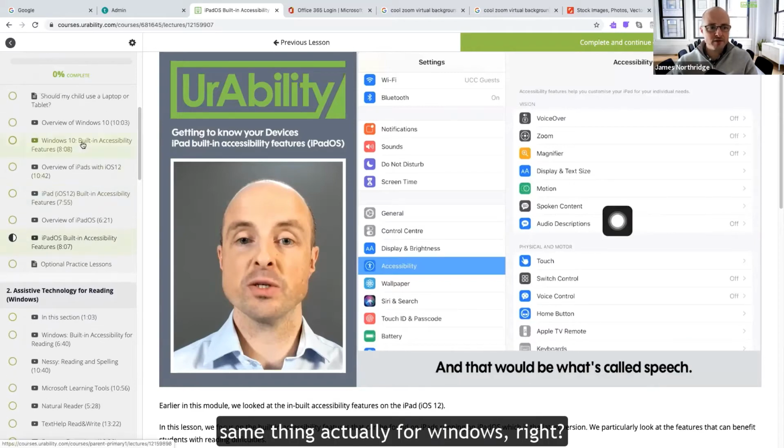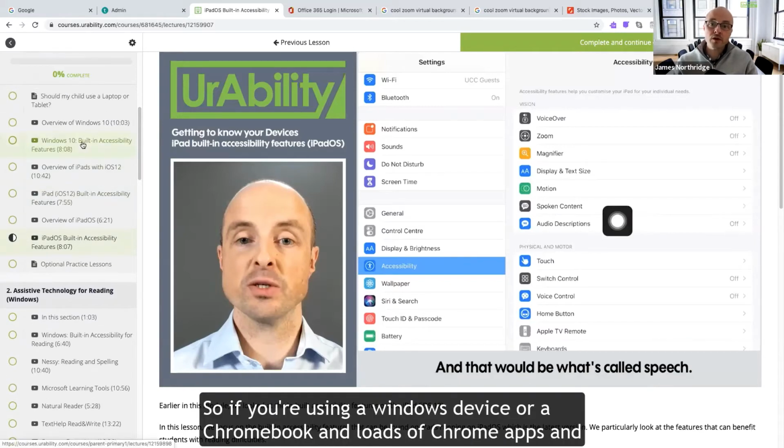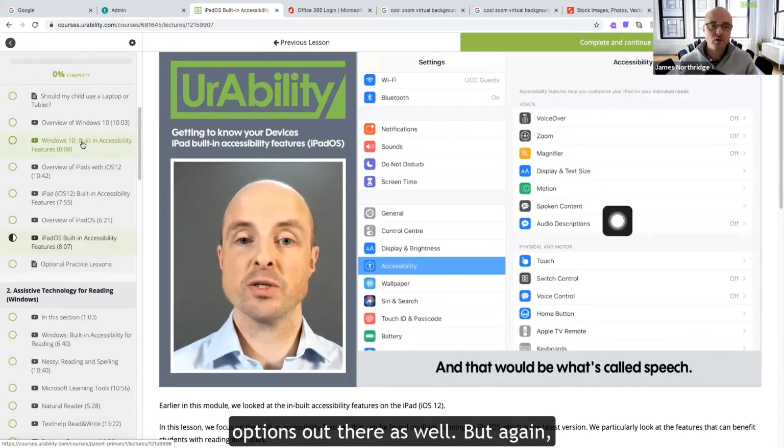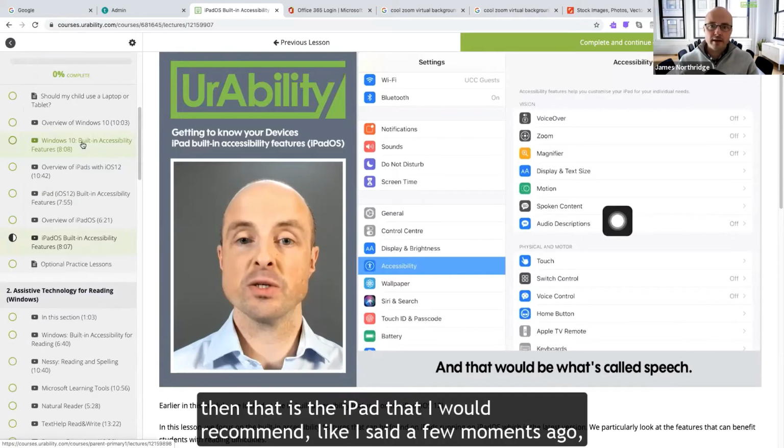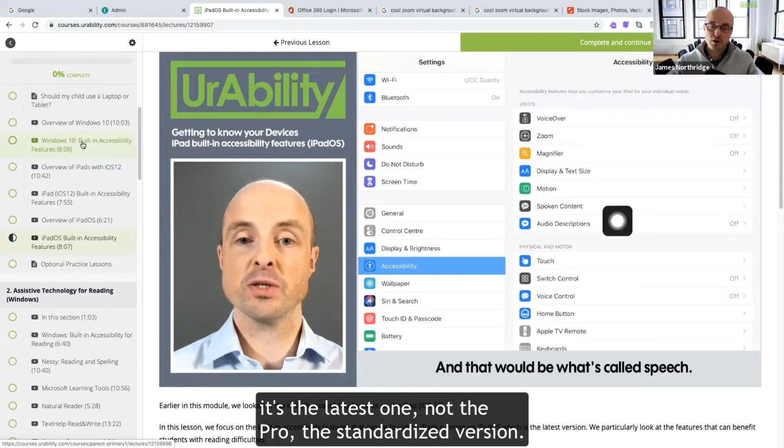Same thing actually for Windows, right? So if you're using a Windows device or a Chromebook, loads of Chrome apps and options out there as well. But again, if you're thinking of buying an iPad, then that is the iPad I would recommend. Like I said a few moments ago, it's the latest one, not the Pro, the standardized version.